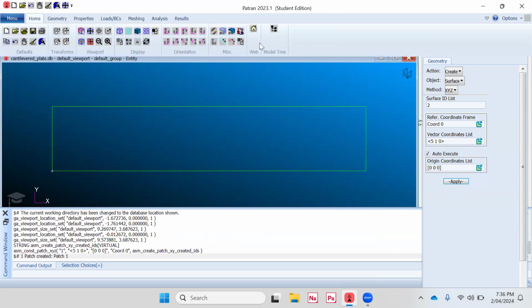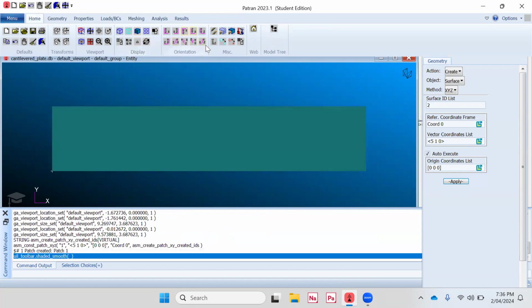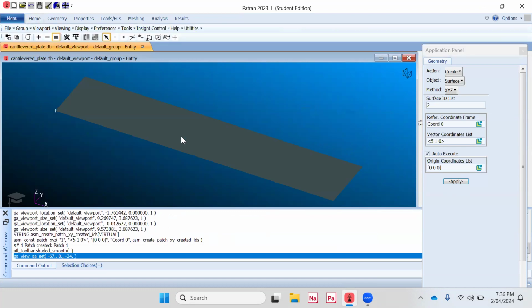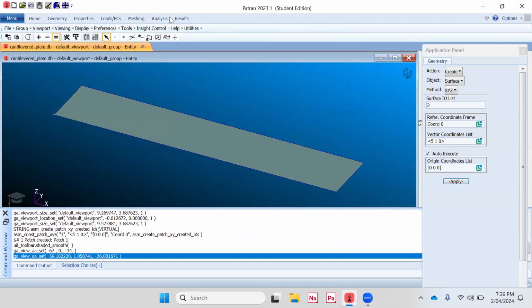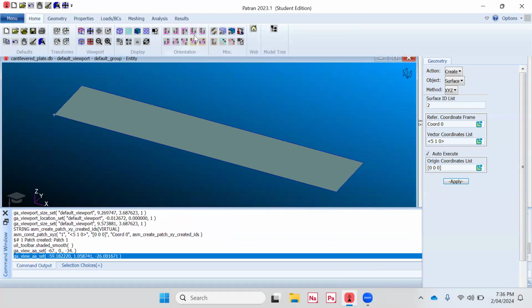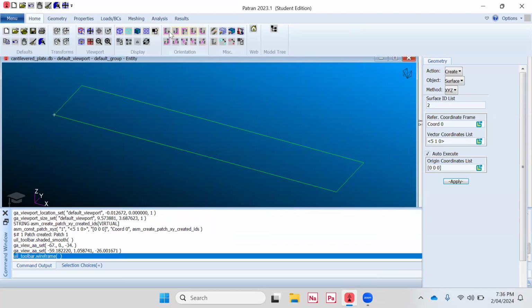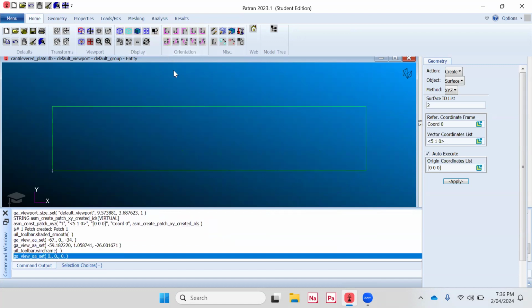Now, under home tab, we can click on the smooth shade, this guy. And from here, orientation, we can click on ISO 3 view. So you can see that. Okay, and we can put it back. So wireframe, this one. And it should be front view here. So we're going to mesh this plate.